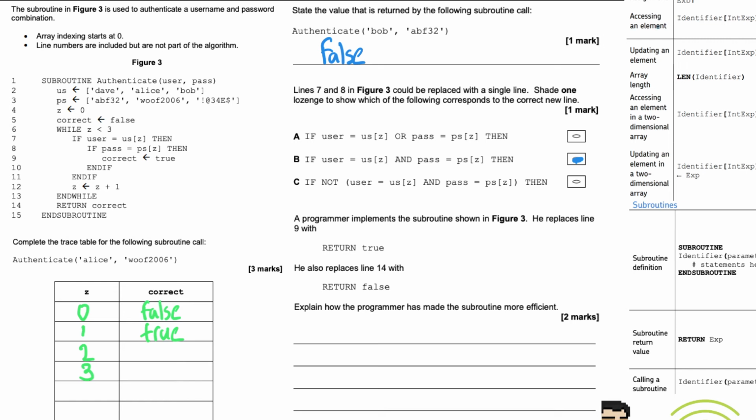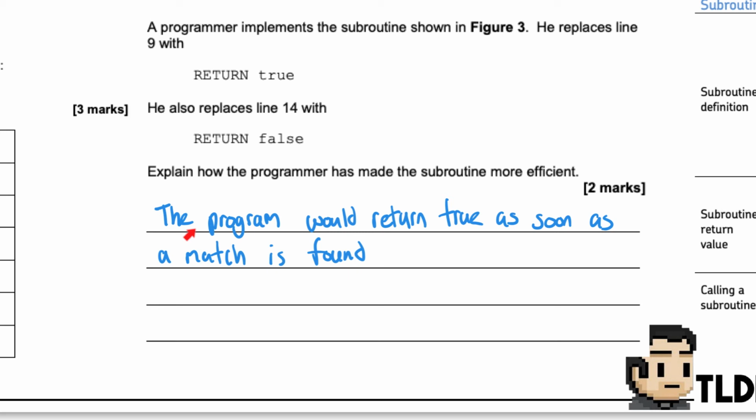Now, you might have felt a bit frustrated that we'd found it true, and yet we still had to evaluate the rest of the list. That is kind of inefficient. By going return true, you'd stop the algorithm at that point and it wouldn't continue. So you wouldn't have to do any more tests. It wouldn't have to continue to check once it's found it. It would stop at that point, which would make it more efficient. So the program would return true as soon as a match is found.